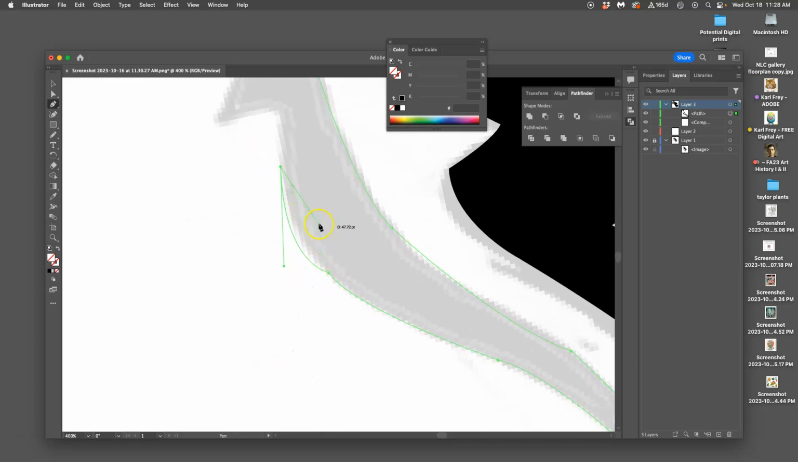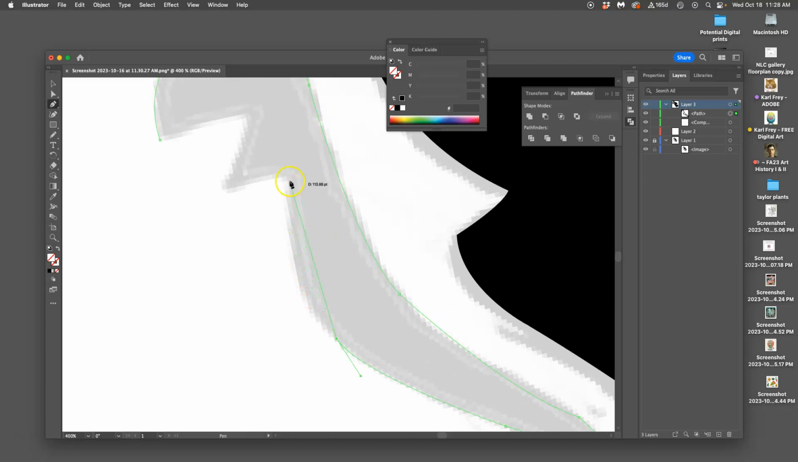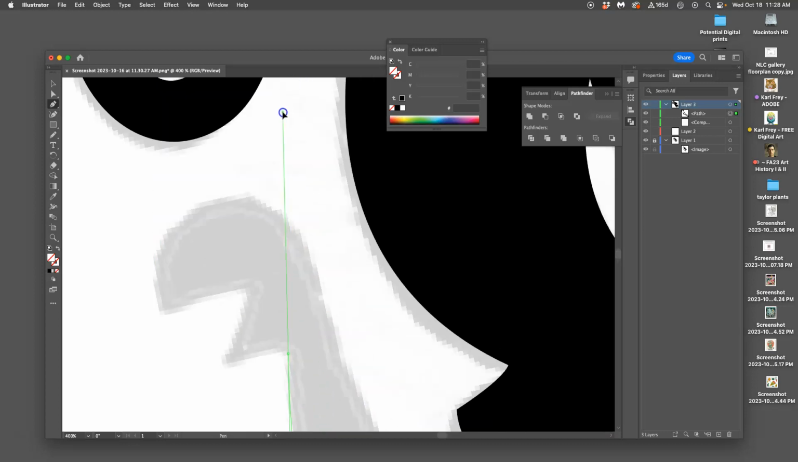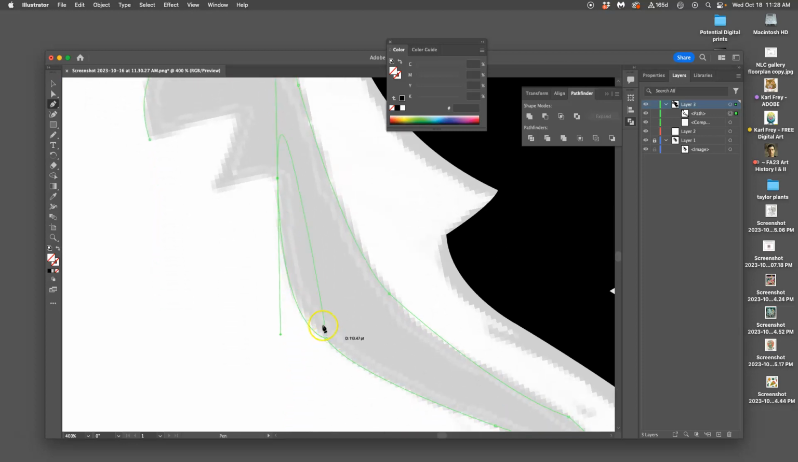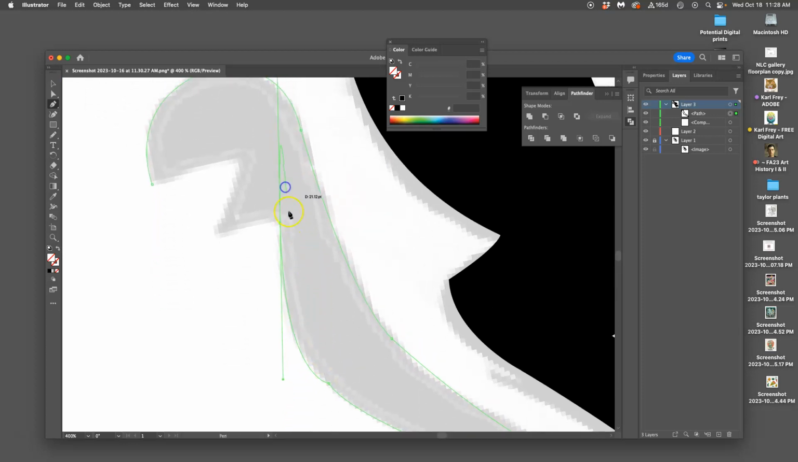That one got a little weird, so I'm going to undo that, Command Z. Set that again, set that curve. I don't like that I lose it on the screen. I can also use the space bar to move the screen. I'll fix that little bump later. Now I'm going to go to a straight, back to a straight, back to a straight to complete it.